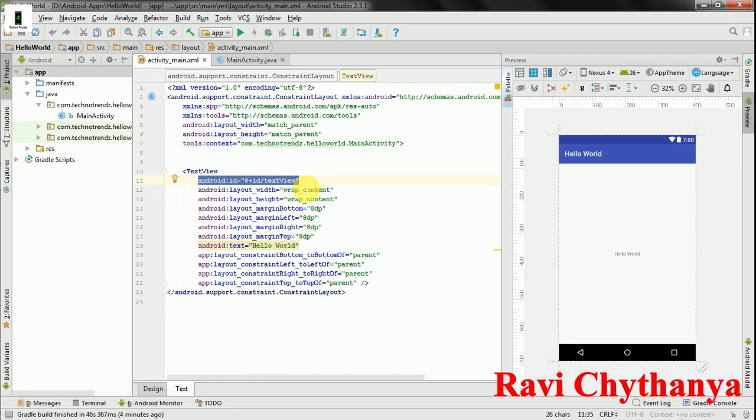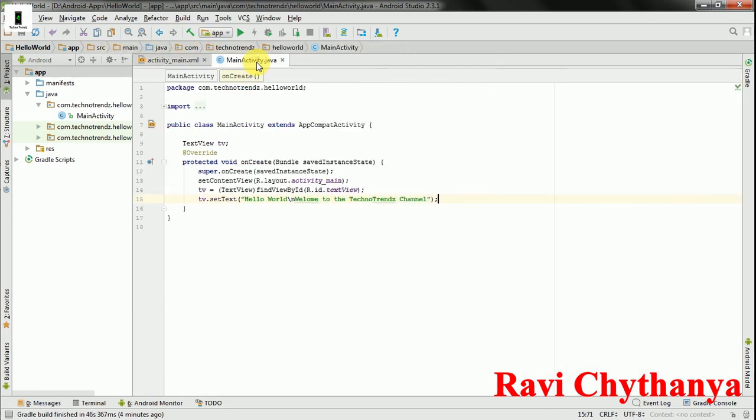And later on in the MainActivity.java file I have created a text view object TV, and I have initialized it with the text view identifier, and I have set the text of my text view to hello world, welcome to the Techno Trends channel. Okay, and now what I'm going to do is check whether my application is running perfectly or not. So first I am going to run this application.